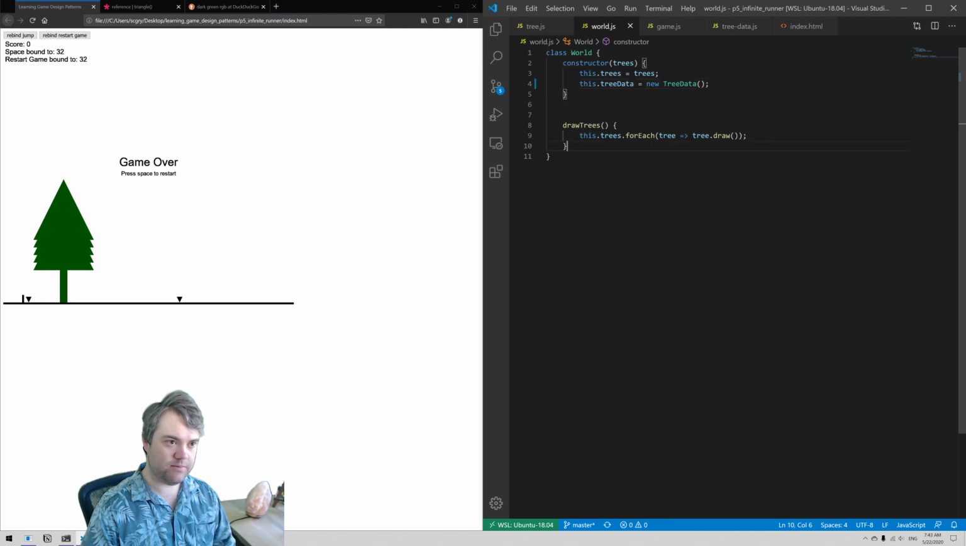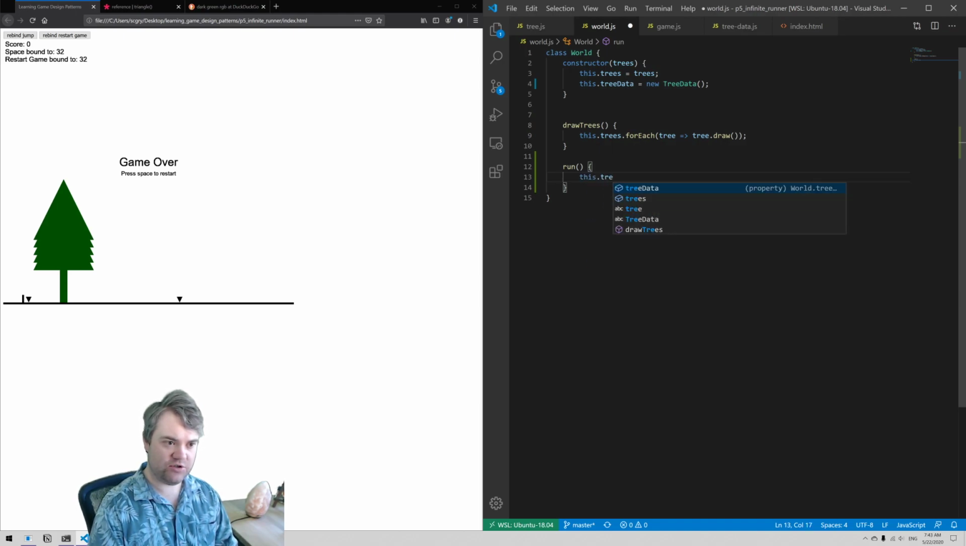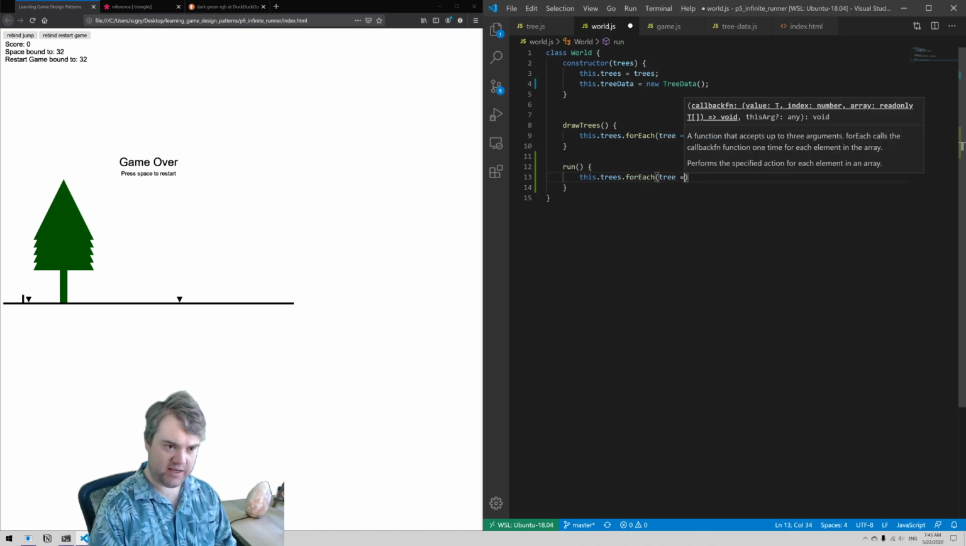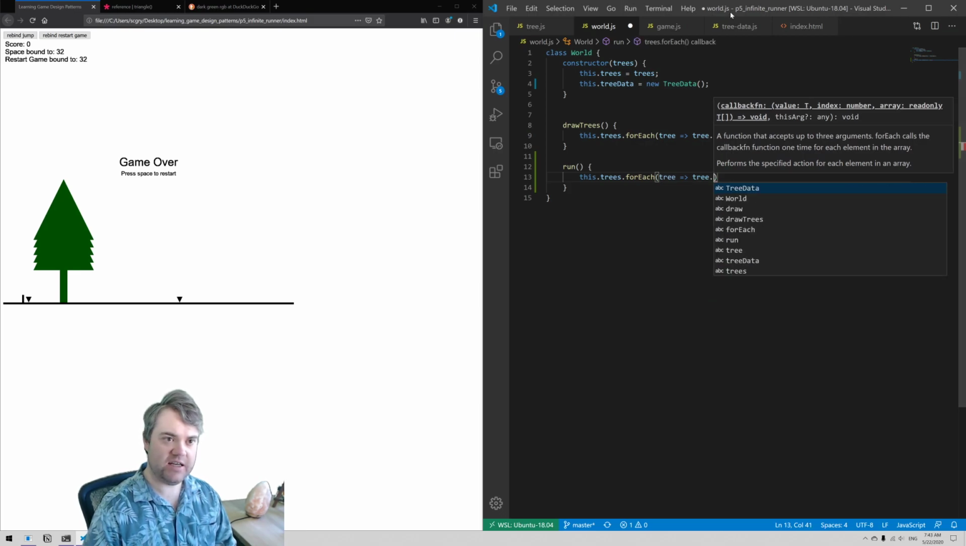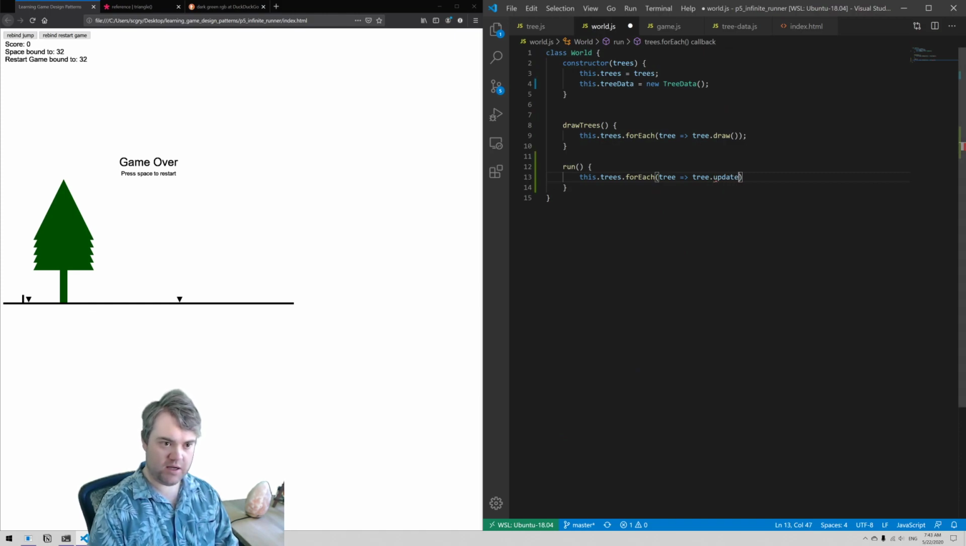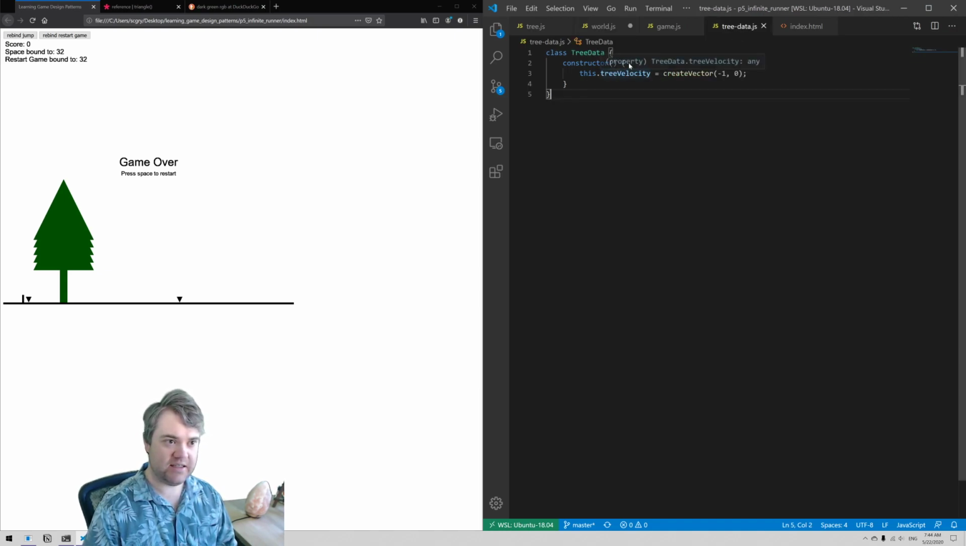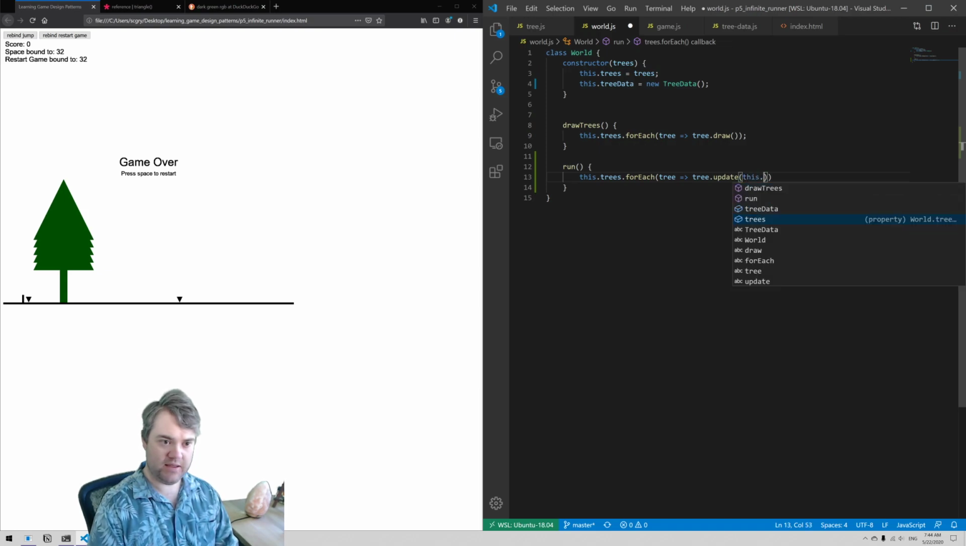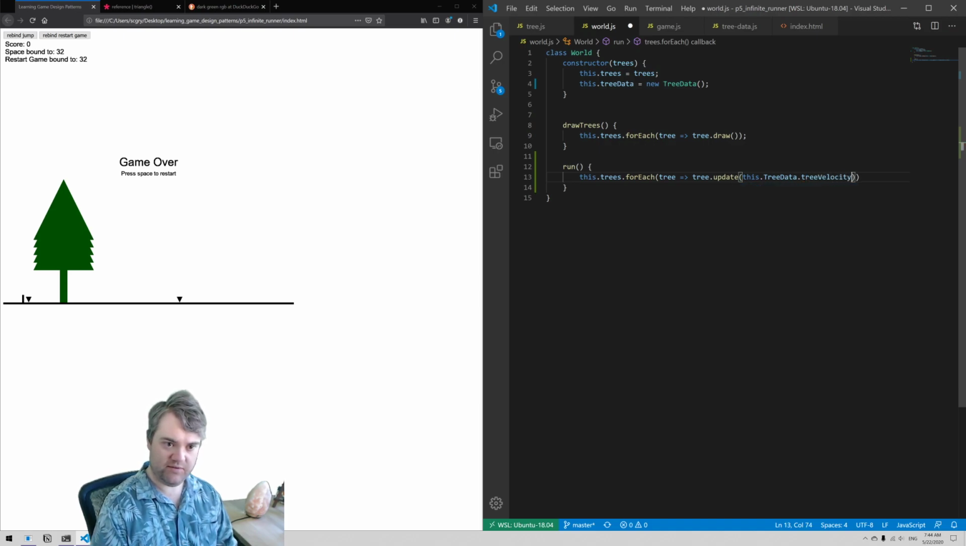And so in the world, we're gonna want a sort of run function here. And here we want this dot trees for each, get a tree, and we're gonna run tree dot, is it update? It's update, and we pass in the velocity. So update, and we need to pass in this specific tree data, which has this tree velocity. So this dot tree data dot tree velocity.